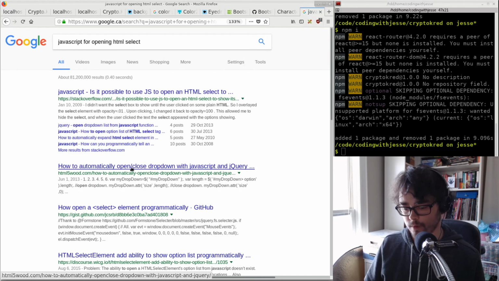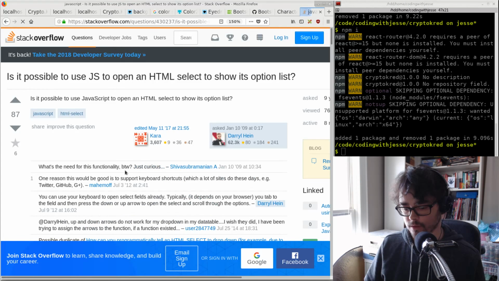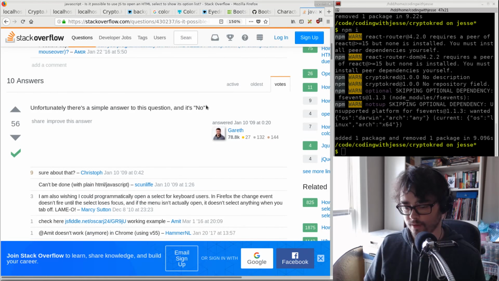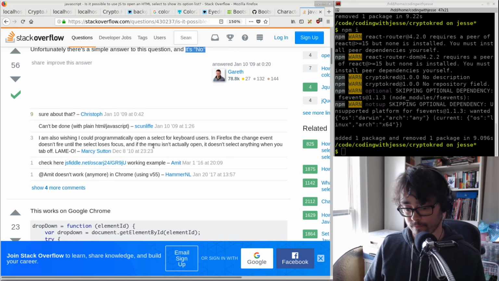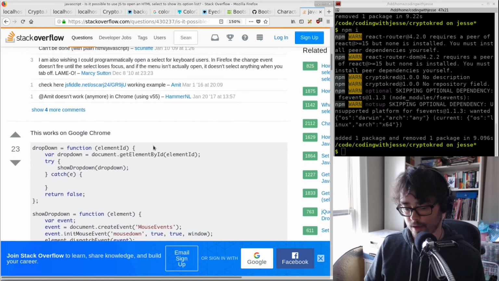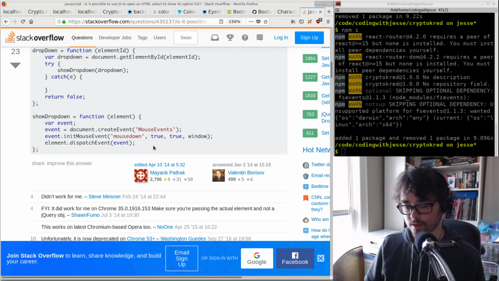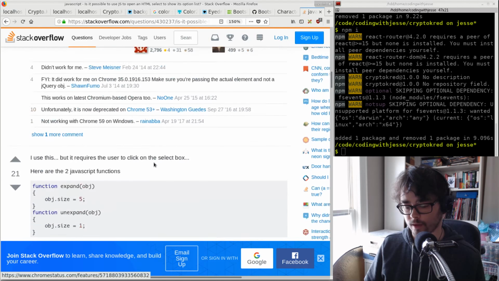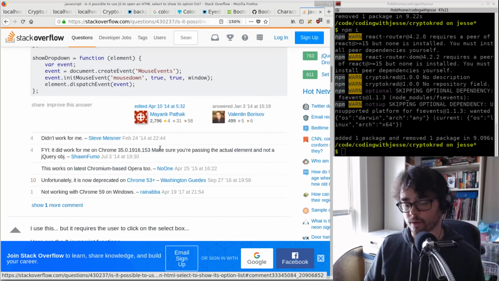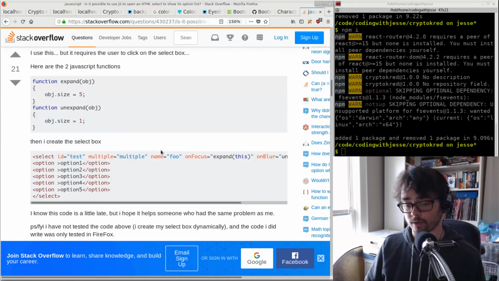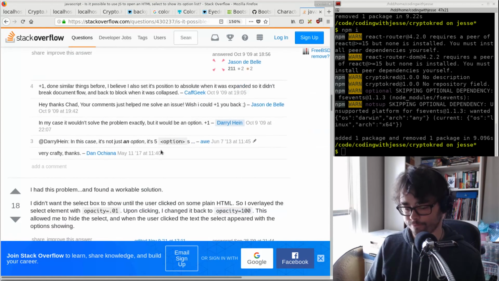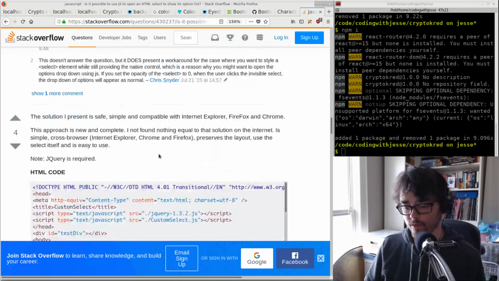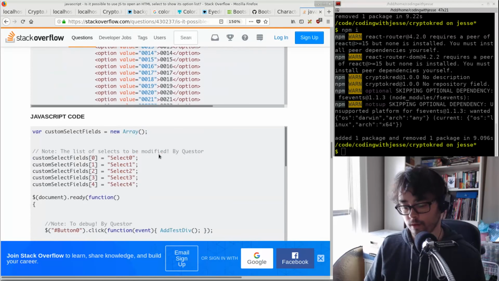I don't think there's actually a JavaScript way you can do it. Yeah, there's a simple answer, and it's no. No, there's no way to open it. Yeah, I didn't think there was. Sometimes these things are flaky. Here's a way that it might work on certain browsers at certain points in time. And if it's not the official way to do it, I don't want to do it.